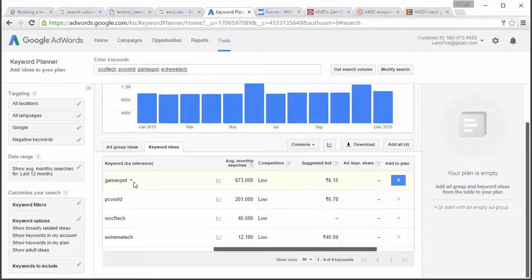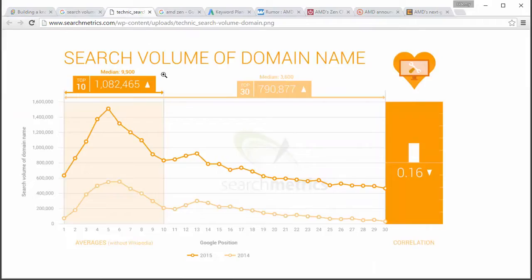What does this mean? This represents the popularity of the brand name GameSpot. Every month, the GameSpot keyword is searched around 673,000 times in the Google search engine. This brings more domain authority and SEO visibility to GameSpot. So, as I said in the previous lecture, if you want domain authority, you want your domain name to be searched many times. Also, you need to get more backlinks, or more links from several authoritative sites.